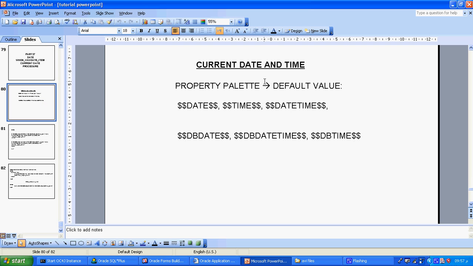There are two types of date we can use in that. This is called $$DATE, $$TIME, and all of these come under the operating system. This is DB-based, based on the database date and time: $$DBDATE$$. There are two types of date and time format we can use in our property sheet.